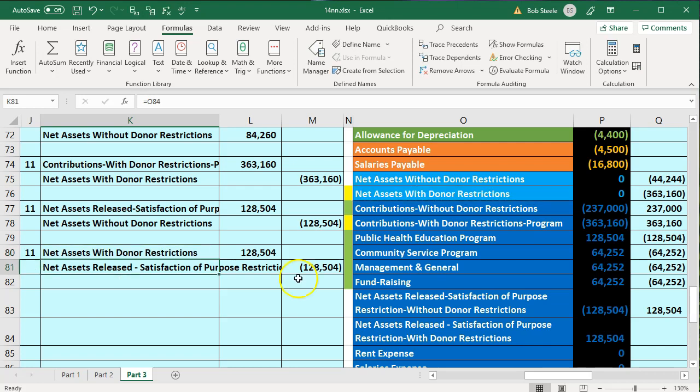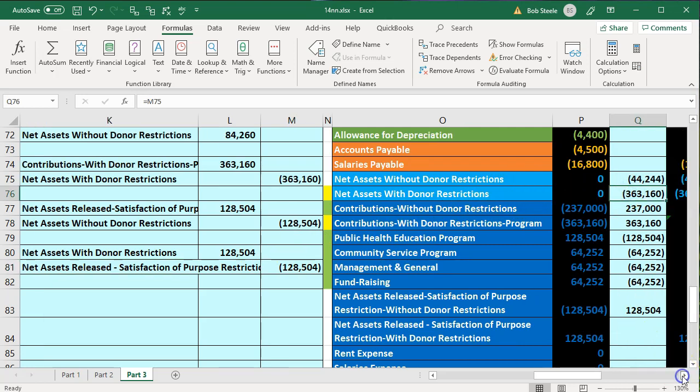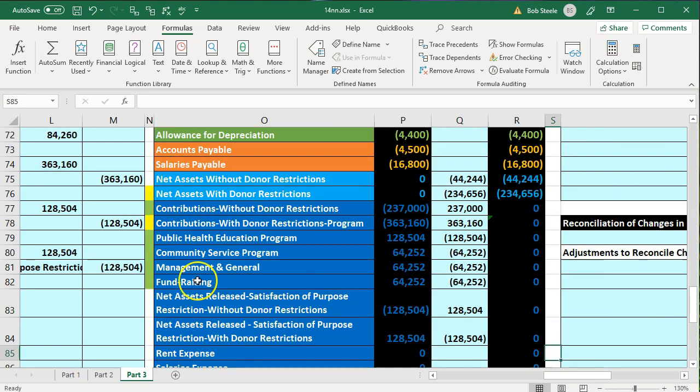Let's post this out. So we are going to go to net assets with donor restrictions. That's in Q76. Double click on it, go to the end of it, plus, and then point to the debit and enter. And then we are in the net assets. We're going to go down here to Q84, equals, pointing to that 128,504 and enter. And there we have it.